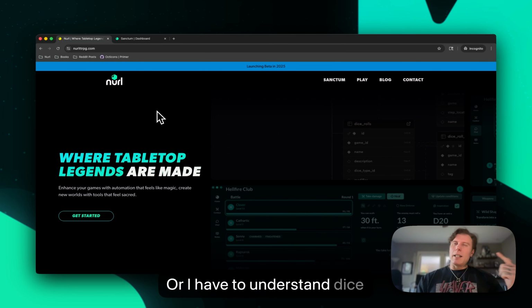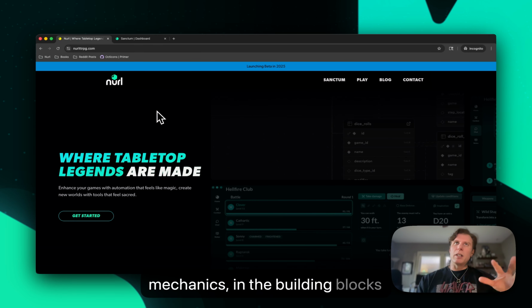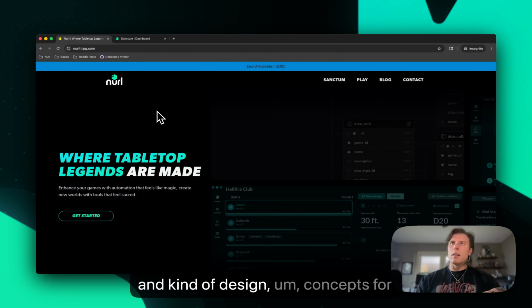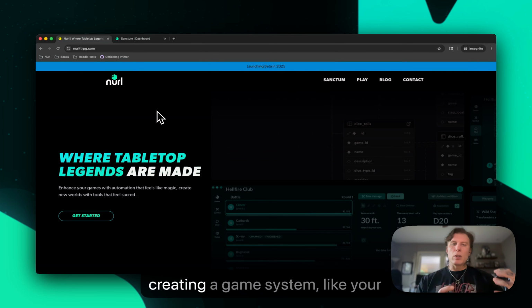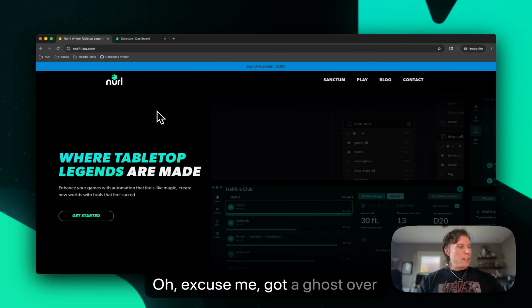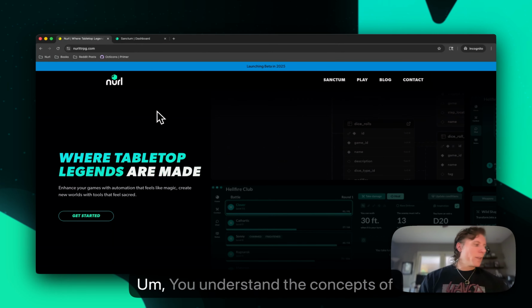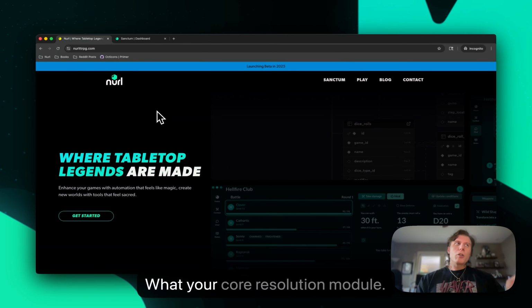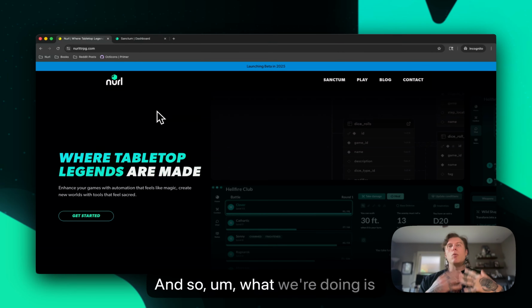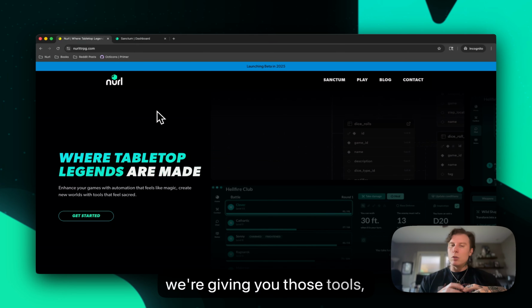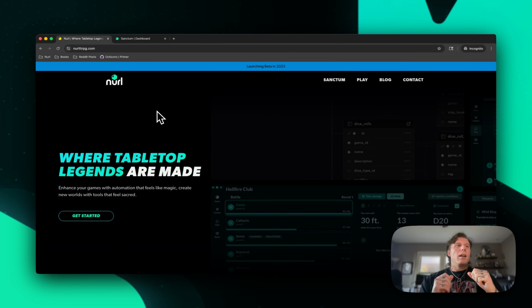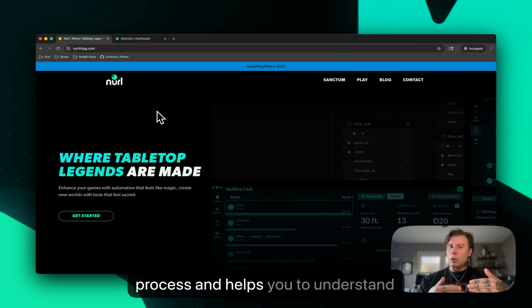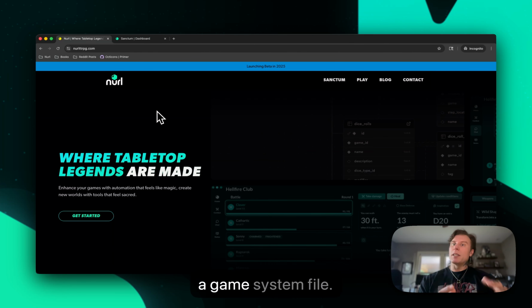or I have to understand dice mechanics and the building blocks and design concepts for creating a game system. Oh, excuse me, got a ghost over here. You understand the concepts of core resolution. What's your core resolution module? And so what we're doing is giving you those tools, including dice mechanic tools, that help streamline that process and help you understand how to build better game systems for a game system file.